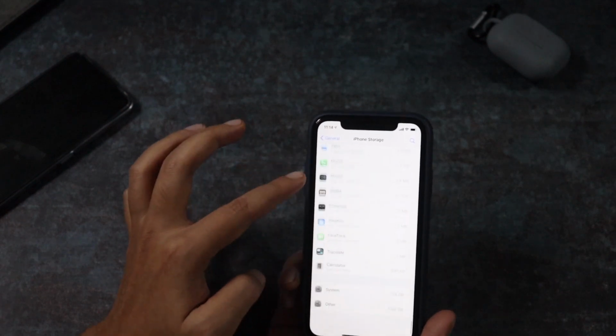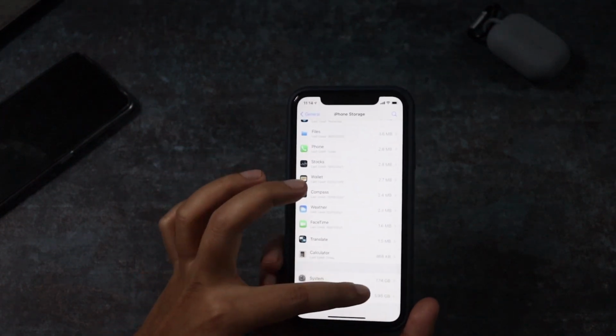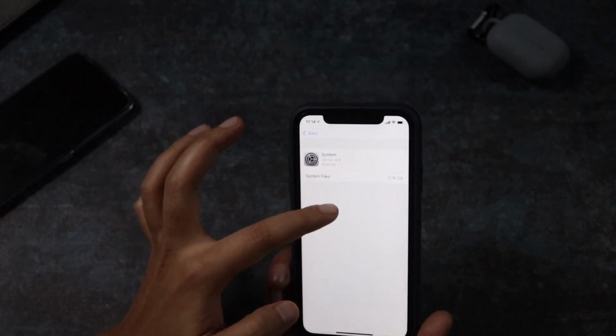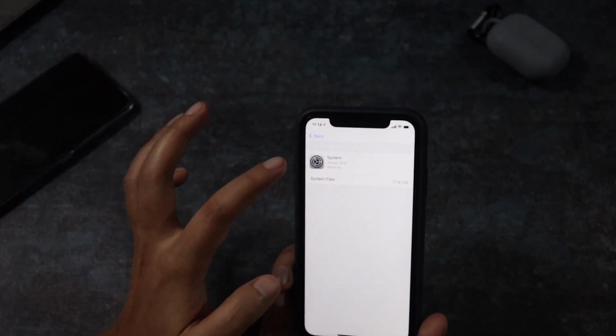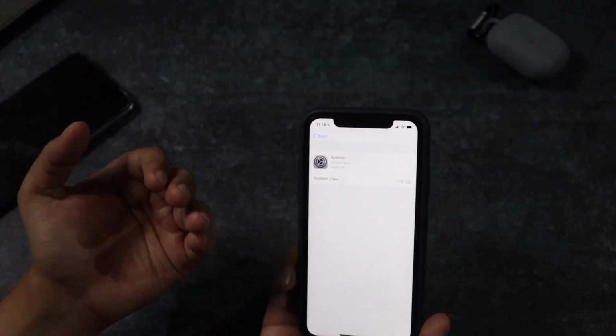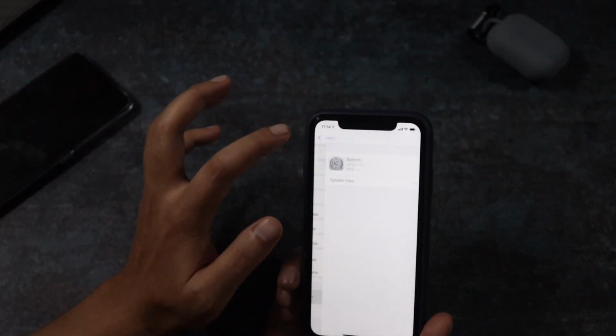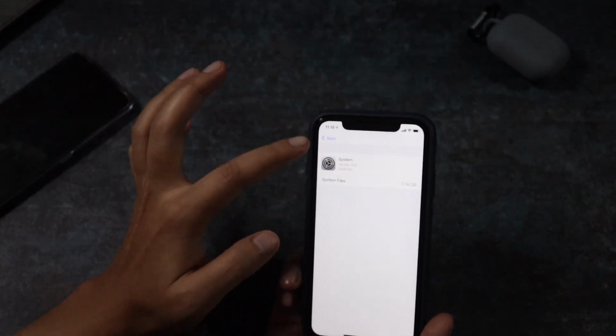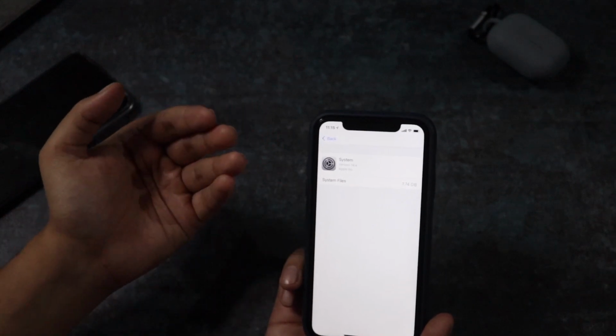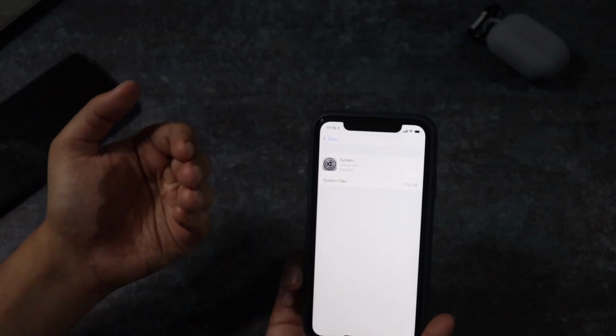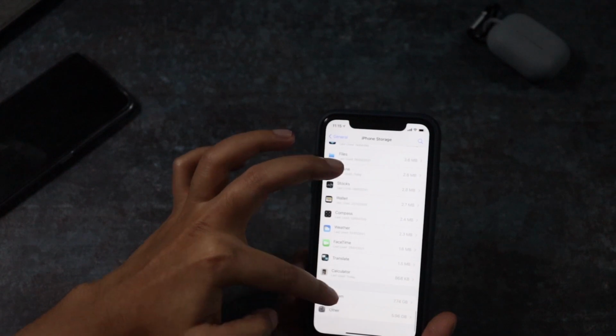So you can see that here it says system files are taking 7.74GB. As you can see, it's iOS 14.4, and system files are taking 7.74GB of storage space, and this is something that you cannot do anything about. These are the system files that are obviously going to consume some of the space, but what you can do something about is the other.